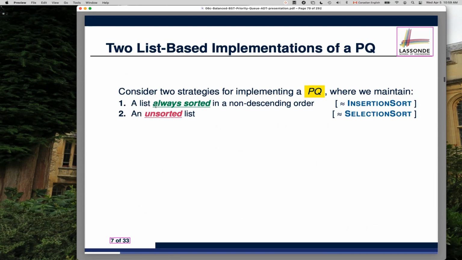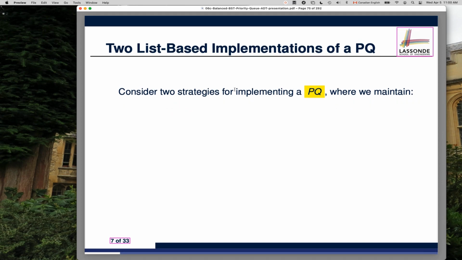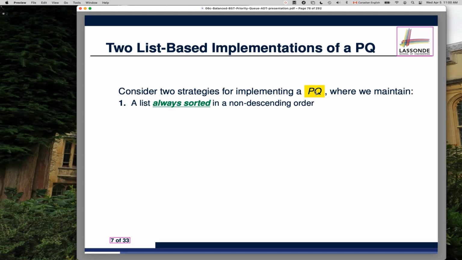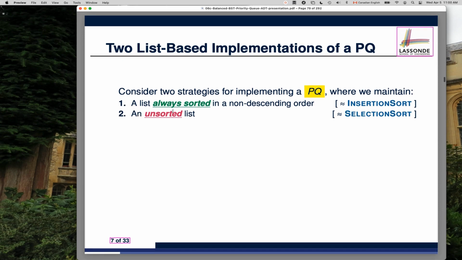So this is something we can take a look. Let's say we've got two strategies for implementing a priority queue. Either you try to maintain some singly linked list that's always sorted, versus you try to maintain some unsorted list. So these are the two possible strategies. I'll visualize them for you in a moment.